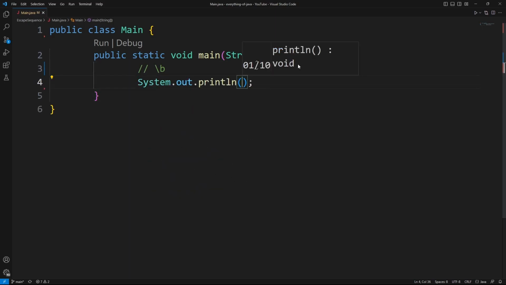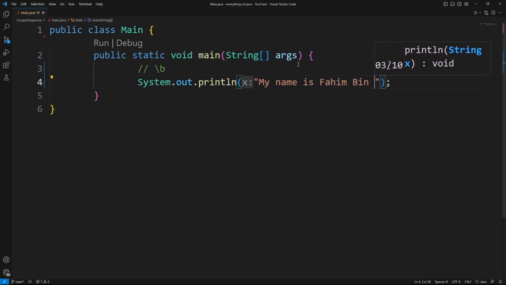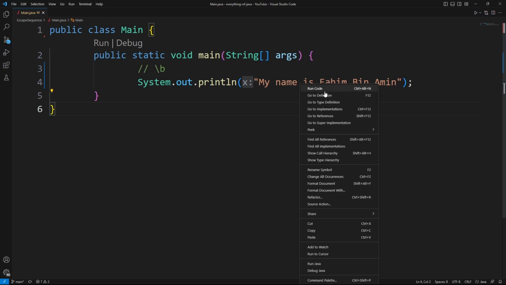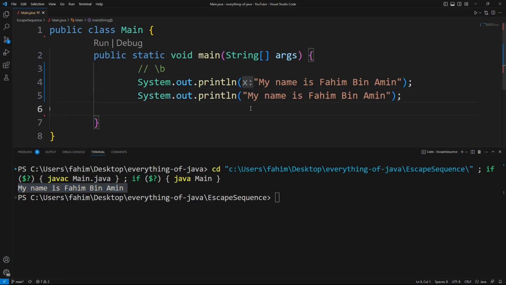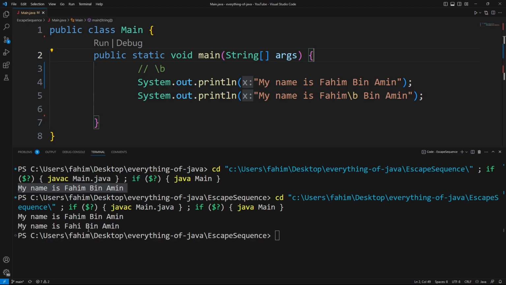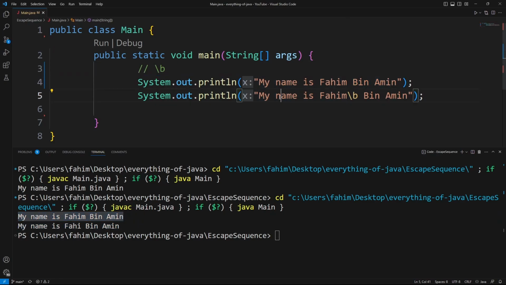Let's say I'm simply printing my name, and that is my name is Fahim bin Amin, like this. If I simply run this, my name is Fahim bin Amin, cool. There's nothing wrong here, but let's say I'm simply gonna copy and paste the same thing here, but here I'm gonna use this \b. Let's say I'm gonna use the \b after Fahim, and if I simply run it, you see the differences here, right? For example, the first one, my name is Fahim bin Amin, it prints that, fine. But in the second line, my name is Fahim bin Amin, but it prints Fahi bin Amin.